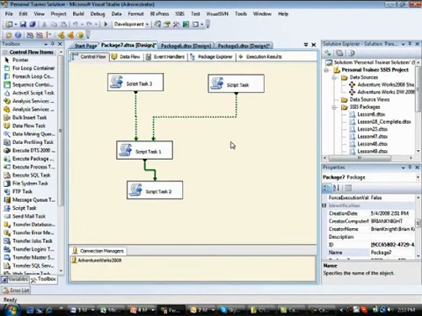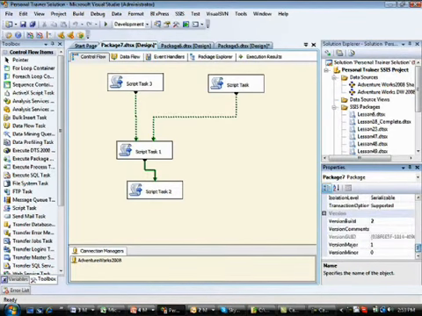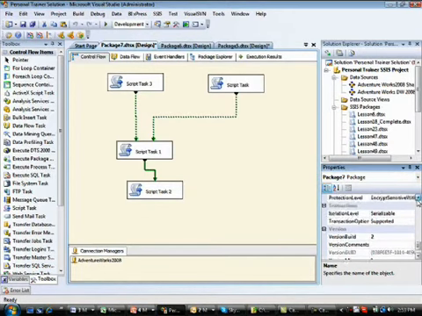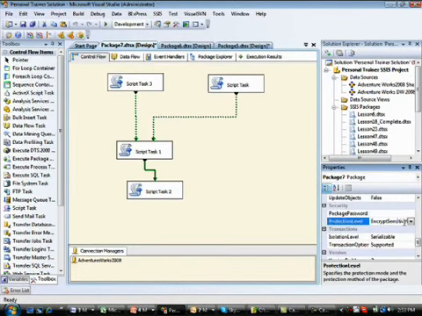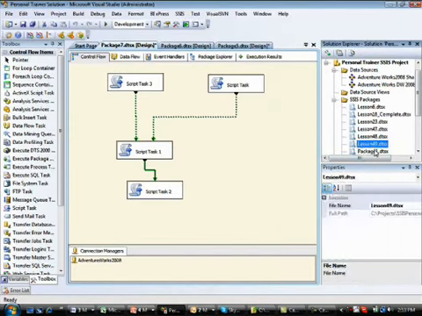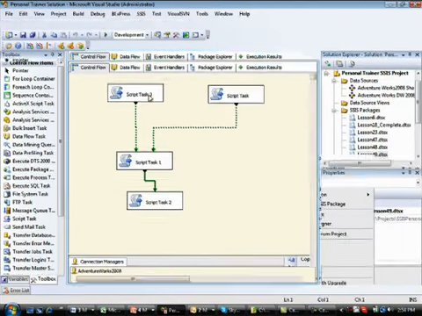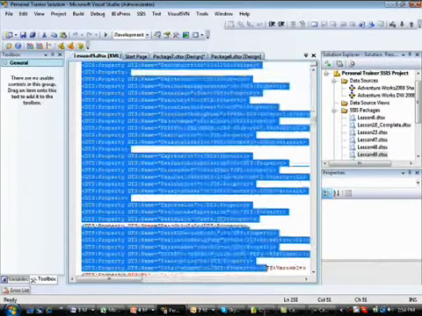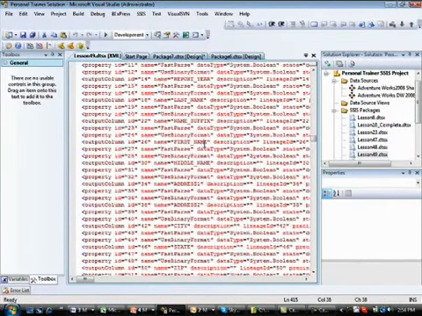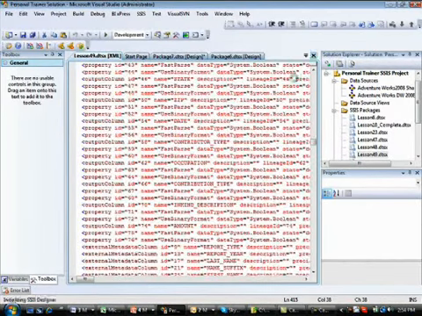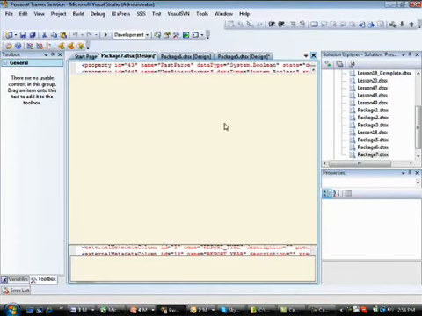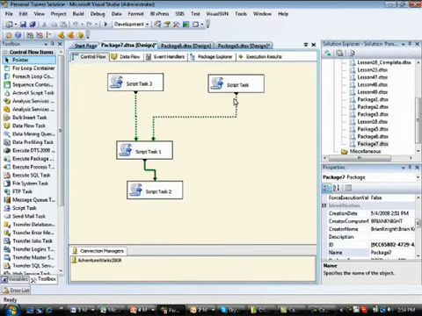The next piece is the protection level property. If I go down to this area at the very bottom of my package properties, one such property is the protection level property. Notice that a package is just XML behind the scenes. So I can right-click and say view code and see that it is just big chunks of XML, including all my information about connections, passwords, all that stuff stored inside that XML.